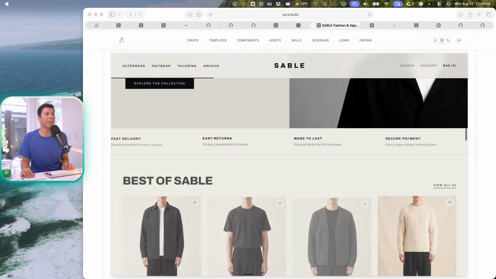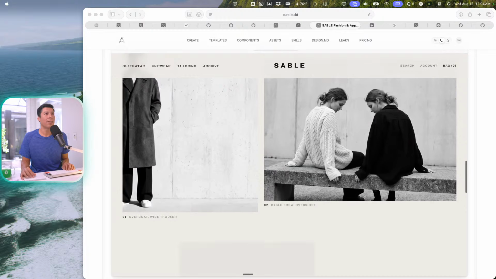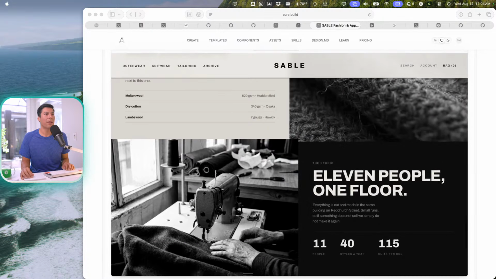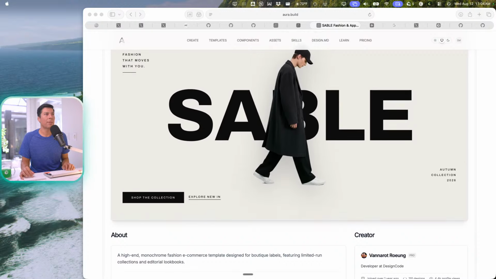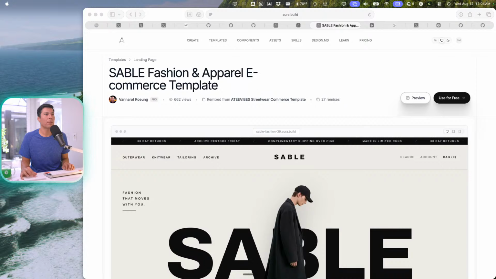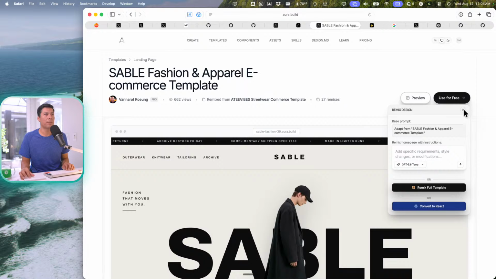Hey, not gonna lie, this is kind of fire. This is crazy fire. I like the simplicity in design. It's simple. We'll do this. Yeah. Use for free. And it's a free template, so we'll do that.